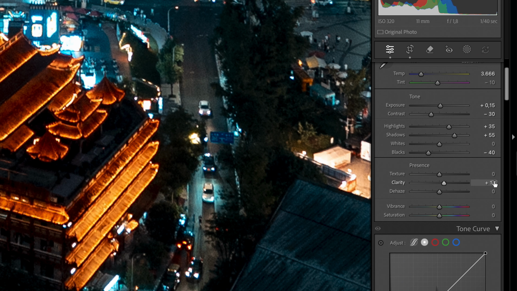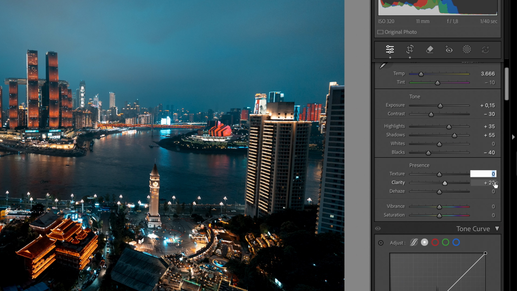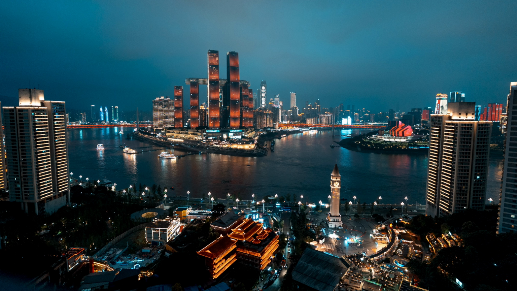So let's go back to 20 and even increase texture by 5. And dehaze, again, depends on whether or not your image is very hazy or if you're going for that look. Let's also here go for 5 to get a bit more sharpness and contrast back.